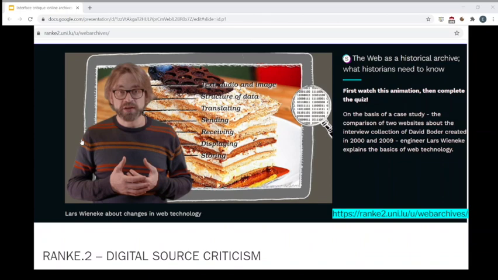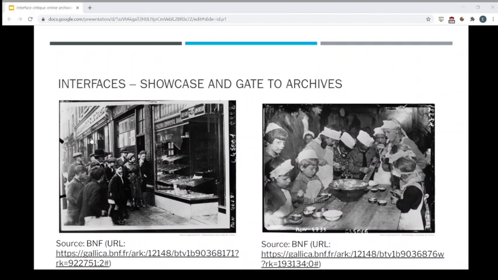I'm showing you that now, but it is not what we will focus on today. Today we will merely focus on the access to this object. And to reuse the image that Lars Winnecke proposes to us, we will not look at the different layers or the ingredients of the cake that would be the digital artifacts, but we will look at the showcase that are the interfaces.